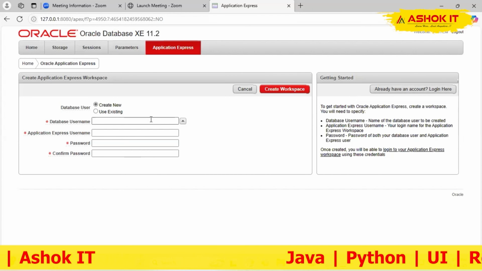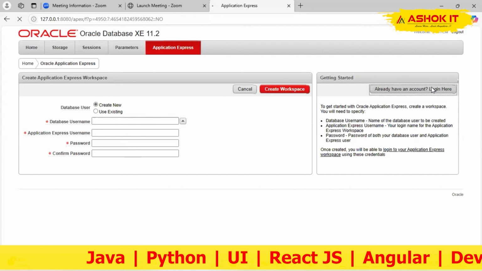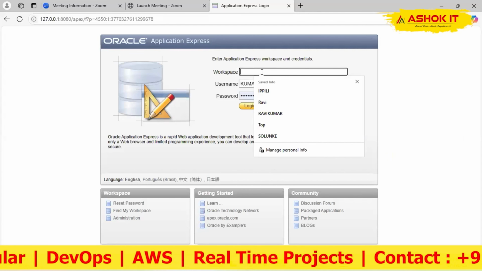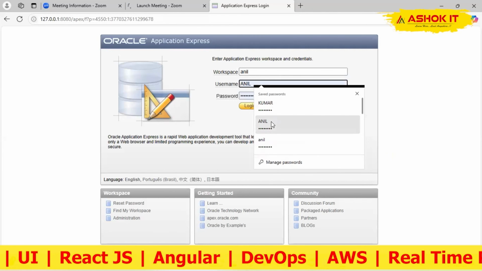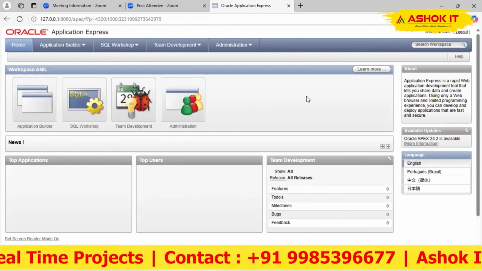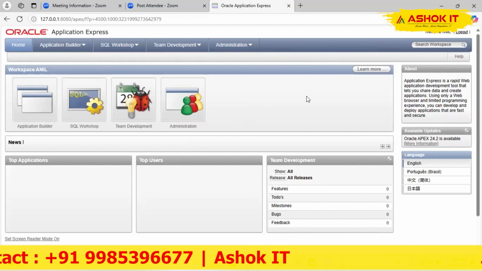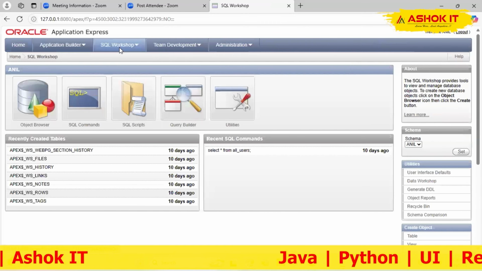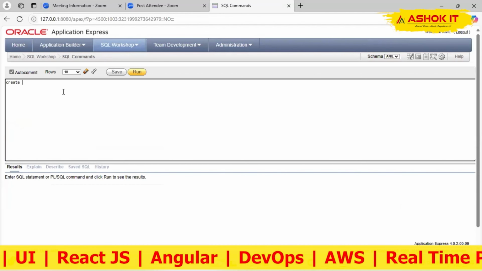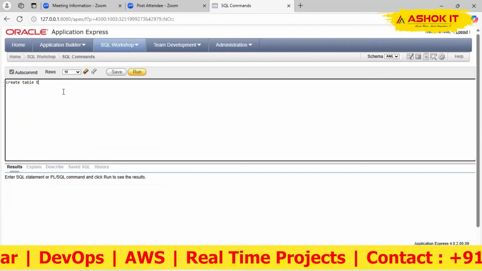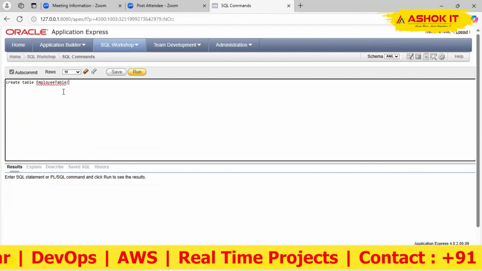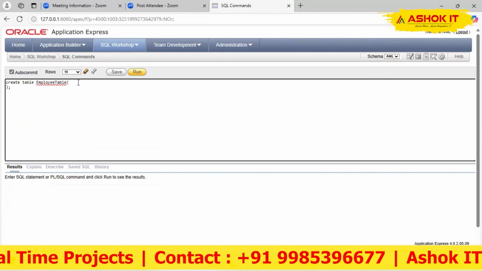We have already discussed the entire criteria. Here I'm going to click on login and use some other name, like Anil. I want to use Anil to do the login. Done, I have been logged in as Anil. Now I want to create the table using the create command. For that, I'm clicking on SQL Workshop, going to SQL Commands, and providing create table employee table. Start with the parenthesis, close with the parenthesis, and keep the semicolon.